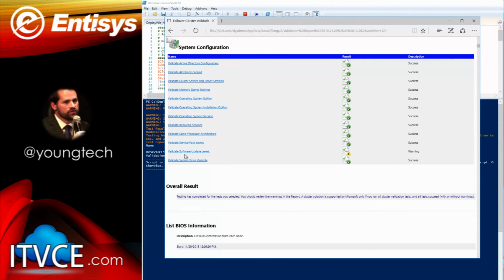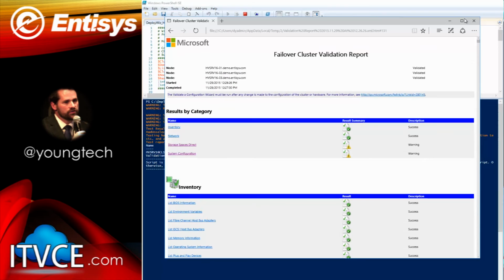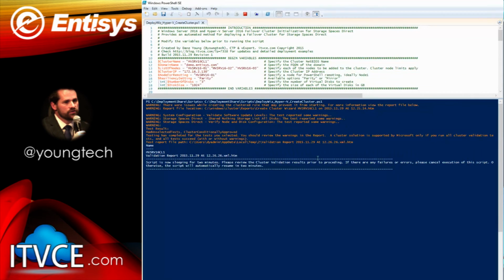If we look at a couple of these warnings here, we can do a spot check to make sure there's nothing critical. There's not in this particular environment, so we'll let the script continue and proceed, which again, I have a 2-minute timeout set so it won't proceed until that timeout is reached. So we'll close out of these windows, come back to the script, and allow it to proceed within the 2 minutes.